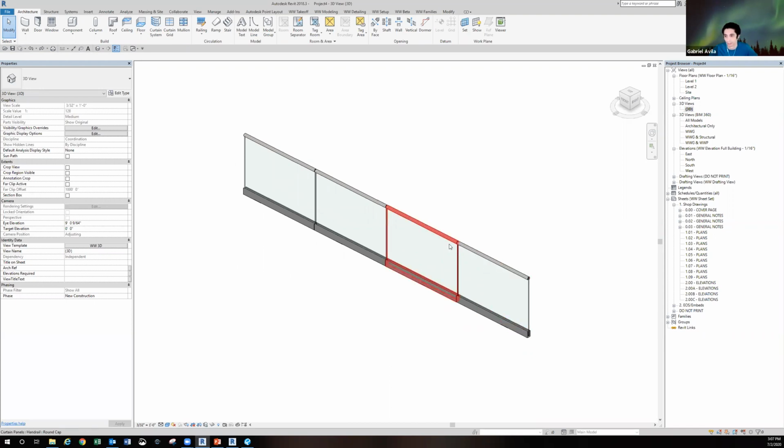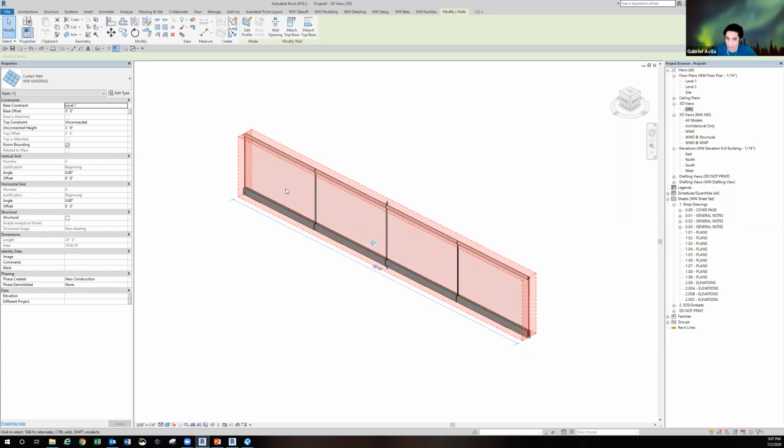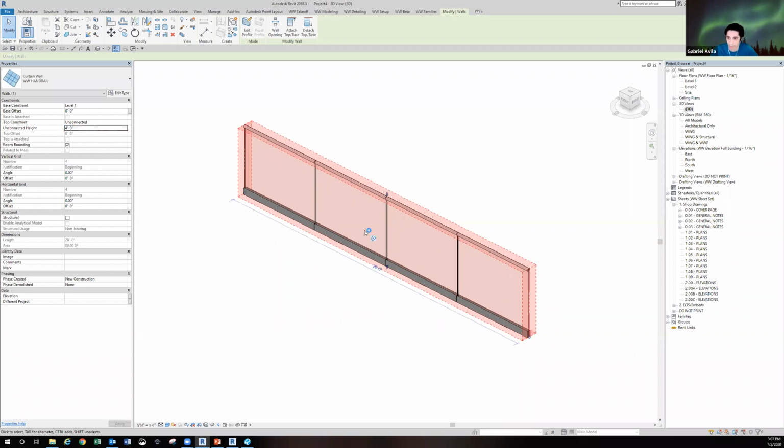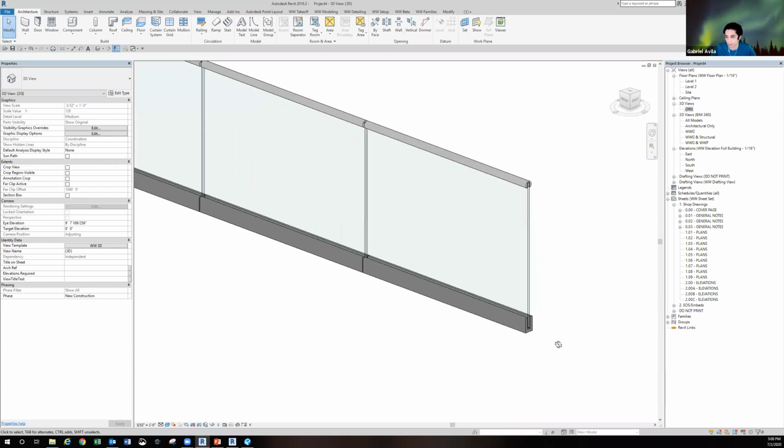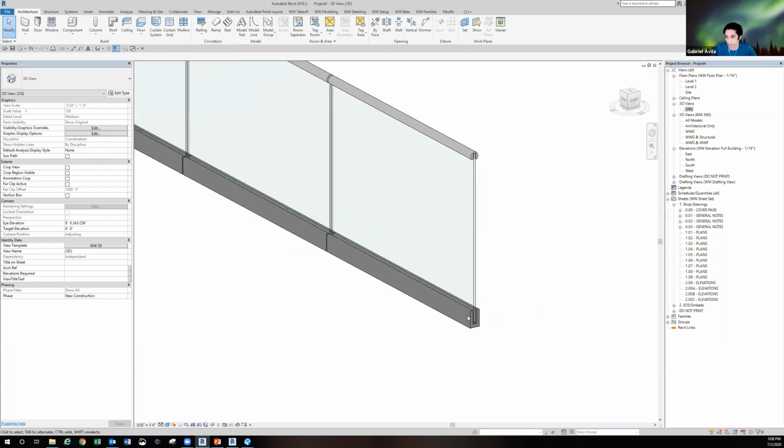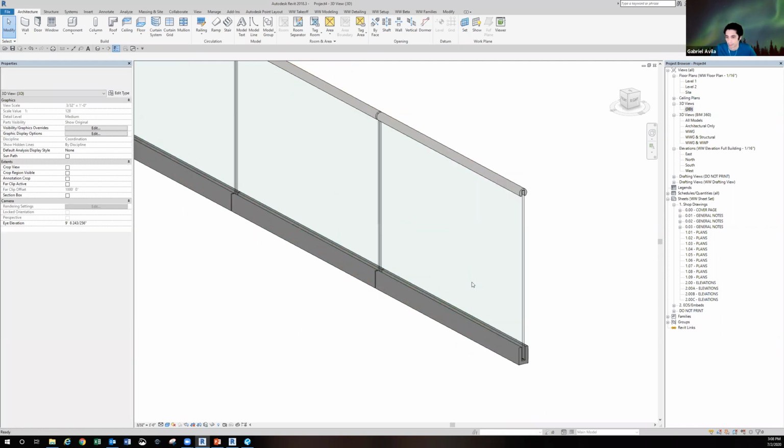Okay. If for some reason this needs to go a little higher, you can always just change the height of the curtain wall, and then the glass gets bigger. Let's just keep it at 3.6. And then as you'll notice, it comes in with a base shoe, a glass, and then a top cap.